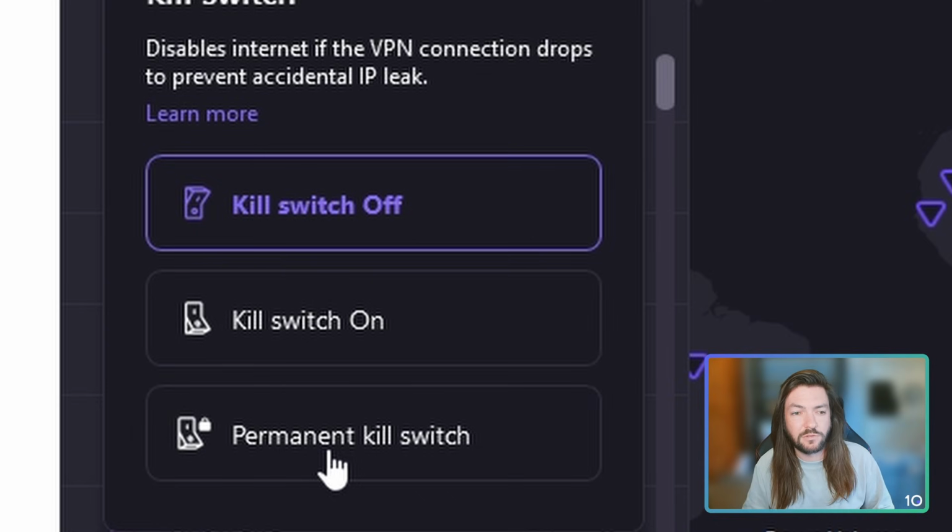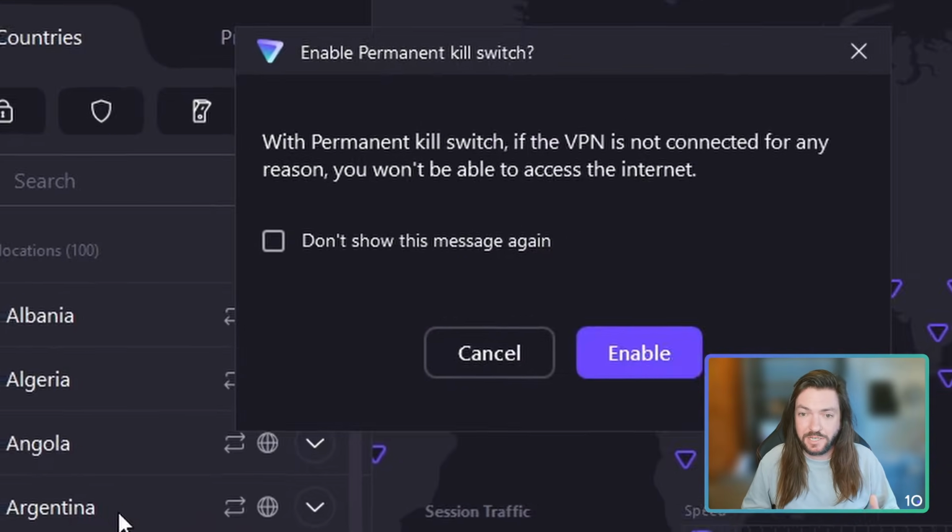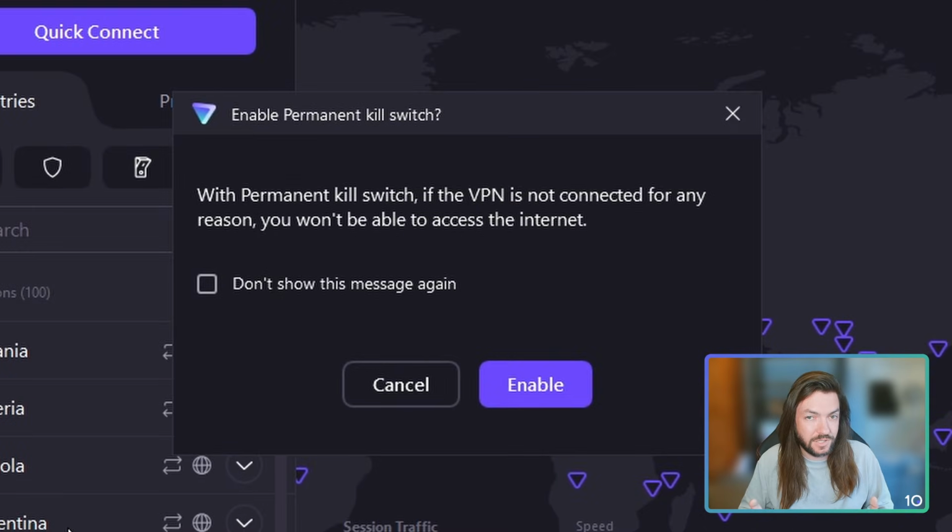But what we're actually going to toggle here is what's called the permanent kill switch. And that is a very serious, hardcore version of that kill switch, which means that if the VPN can't connect to the internet or isn't connected to the internet at all for any reason, you don't get any internet, meaning that if you turn it off deliberately and then just want to start browsing or torrenting, of course, you won't be able to get an internet connection at all.